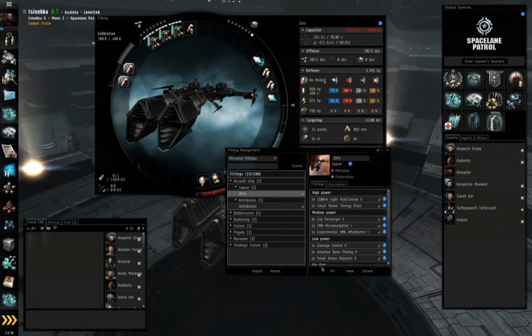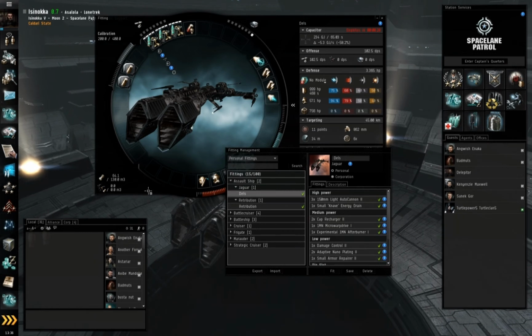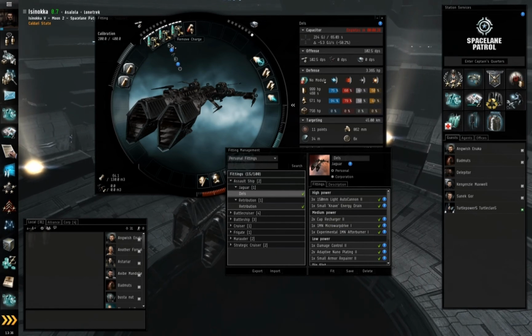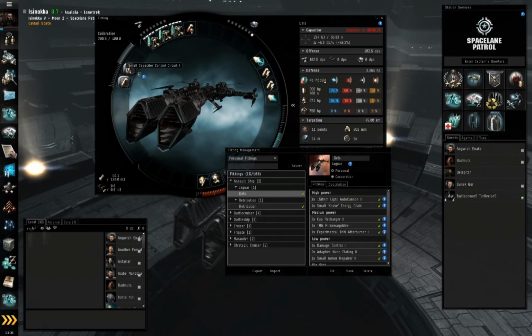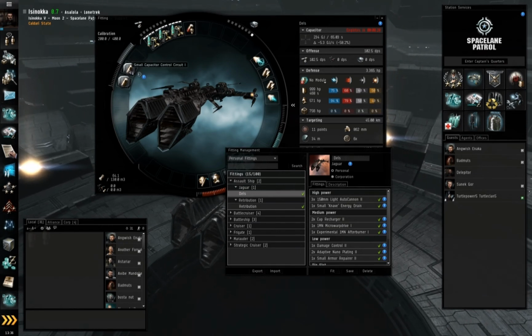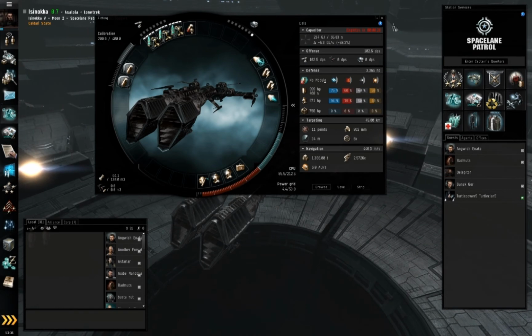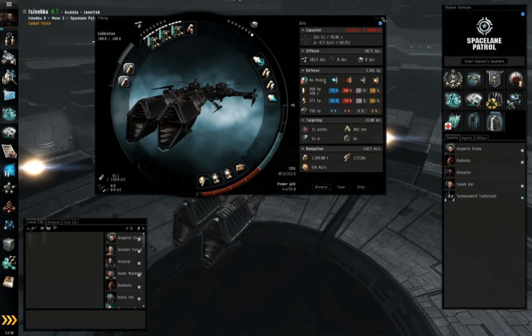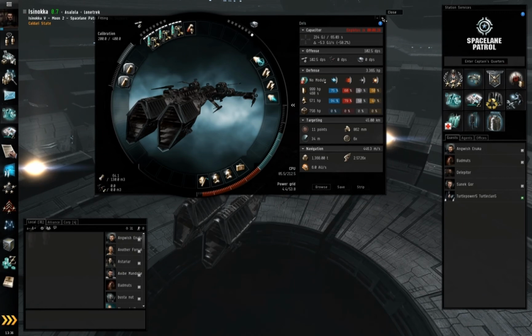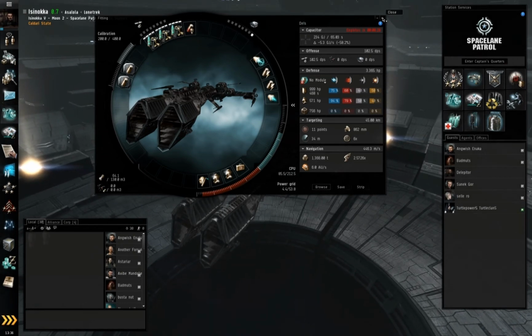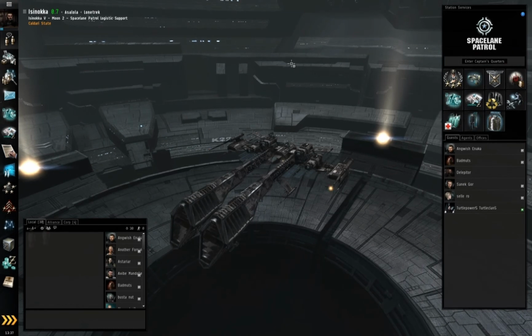Now, if I have all the stuff I need to make that fitting work in my inventory, I can hit fit and it'll fit the ship for me, minus these here, because these get destroyed when you take them off. Alright, that's pretty much it for the fitting window. You'll learn more about how to fit ships in a different tutorial.